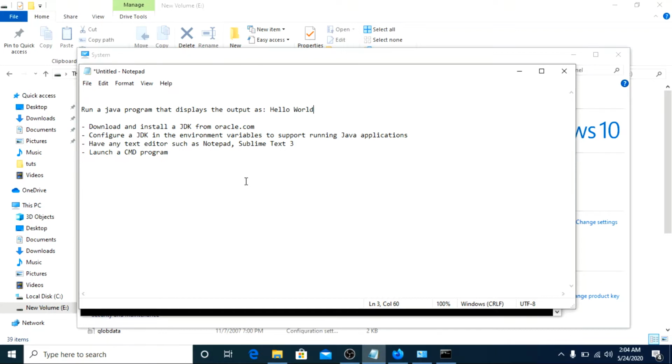And then lastly, when you're done with writing your code, you'll need to launch a CMD program and start running your Java application. I have to warn you that when you're using your text editor, you need to make sure that every time you write a class name, you use the same class name as your file name. Otherwise, when you launch this CMD program and start running your Java application, if you have used a different class name from the file name, then that file will never run.